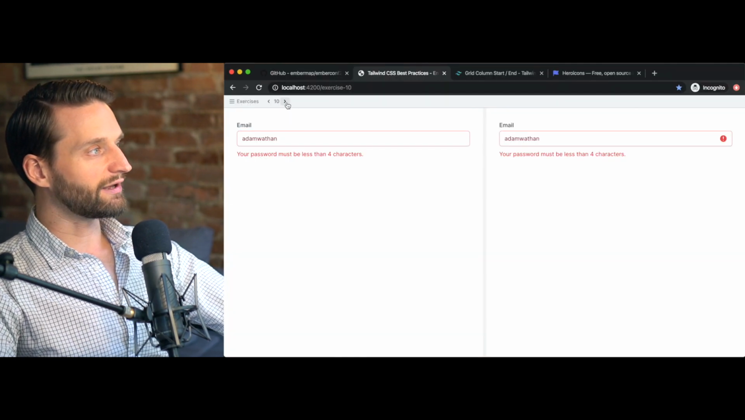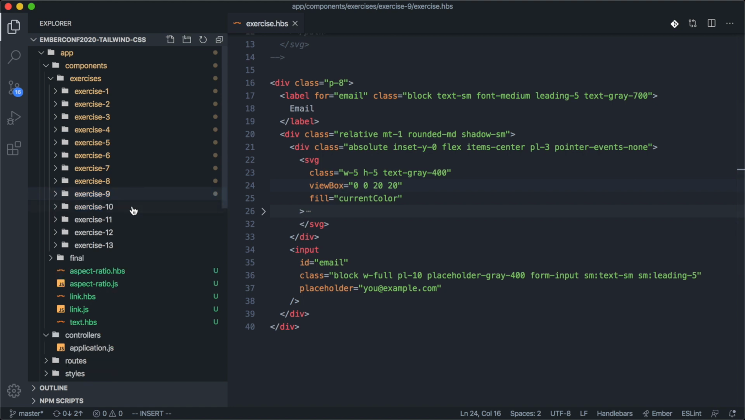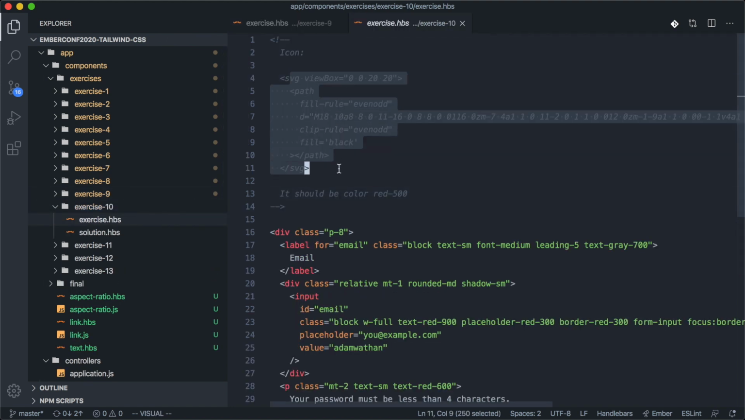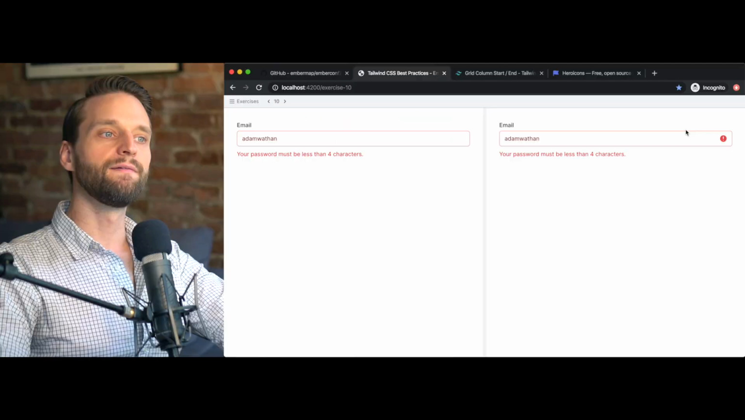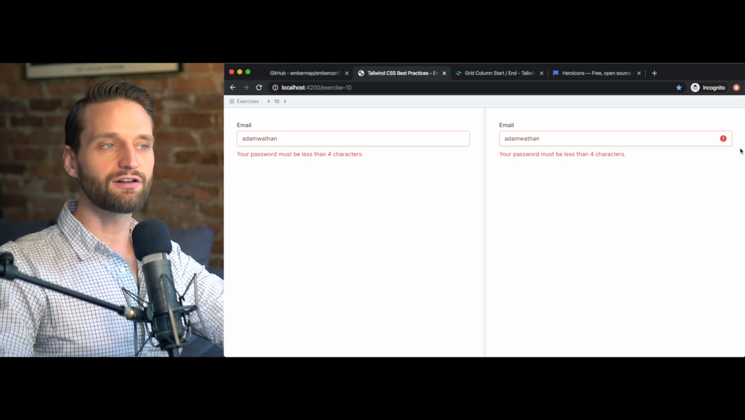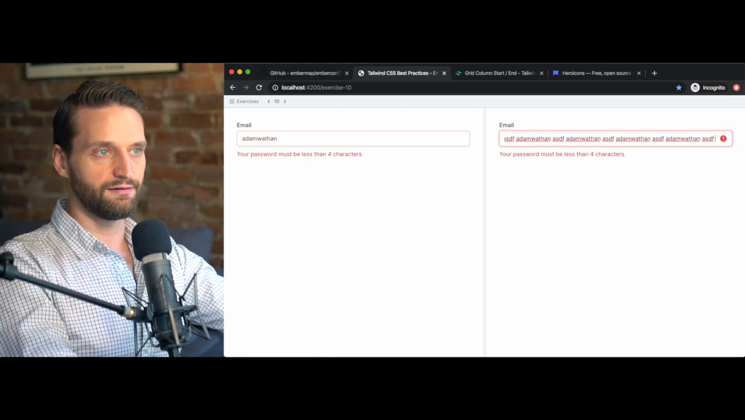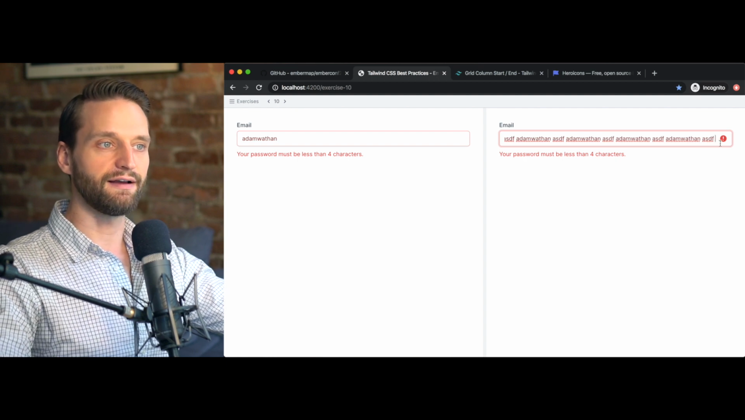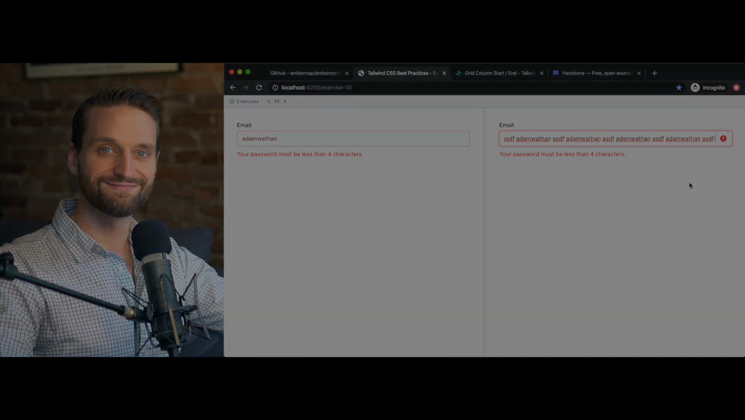So let's go over to exercise 10 and give you some practice with this. Here we should have in the exercise file the icon right here. It says it should be color red 500. So go ahead and add that to this input using the positioning techniques we just talked about, making sure to account for all the details here. Like if I have a lot of text here, we still have room for the icon. So go ahead and give that a shot.